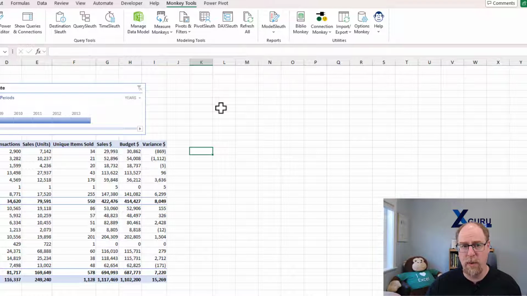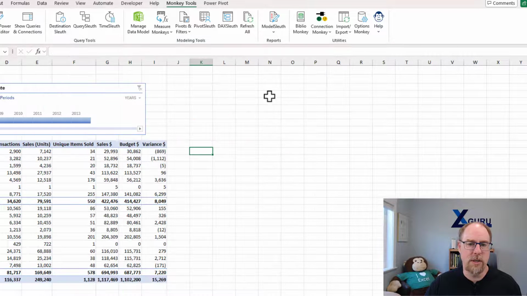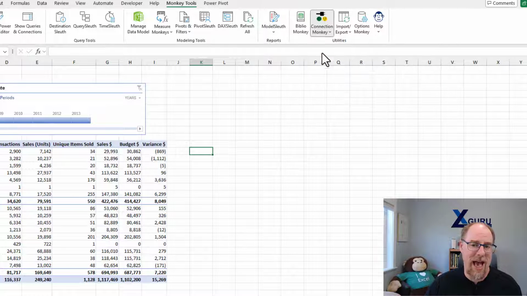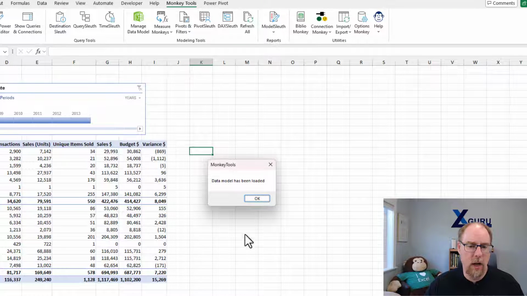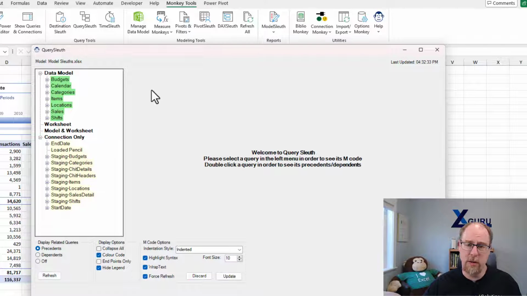So in this case, I've now reloaded the current data to make sure that I'm working with the most recent copy. If I go back to Query Sleuth, though, you'll notice that we're still in the Measure Monkeys file. Well, what if I want to get back to Model Sleuth? So in this case, what I would need to do is I'd need to go back to the Connection Monkey and choose to reconnect to the Active Workbook. That's going to reload the Active Workbook for me so that now when I go into Query Sleuth or any of the other Query Monkeys, you'll now see that this is now based on the Model Sleuth area.